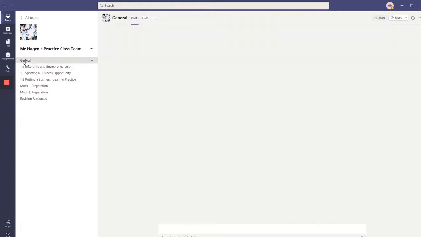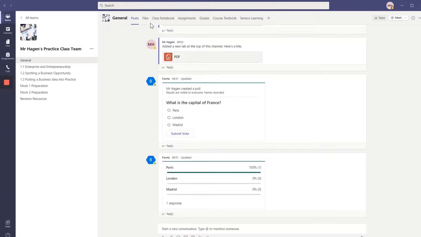So if we go back to the general channel, you can see at the top here, I've got a few different tabs. Now we've looked at the files already, class notebook, assignments and grades. We're not going to worry about for now, but there are two tabs here that I've decided to add to my Microsoft team for this class.